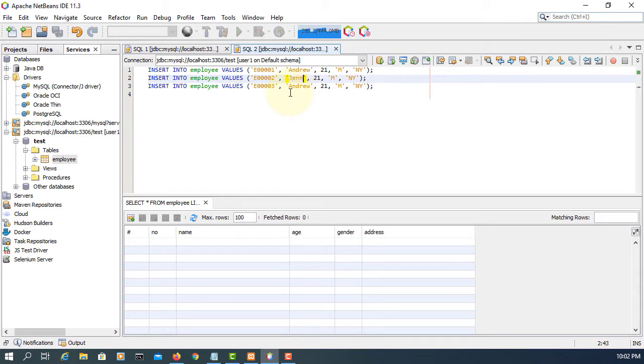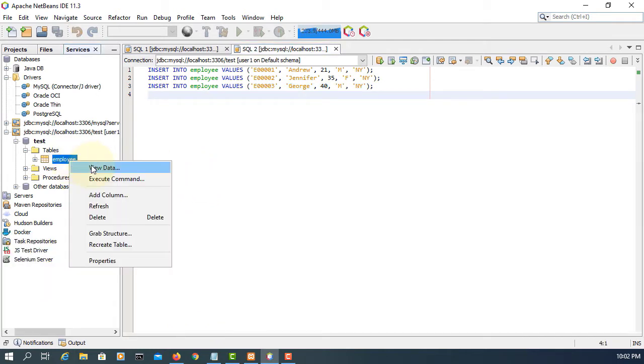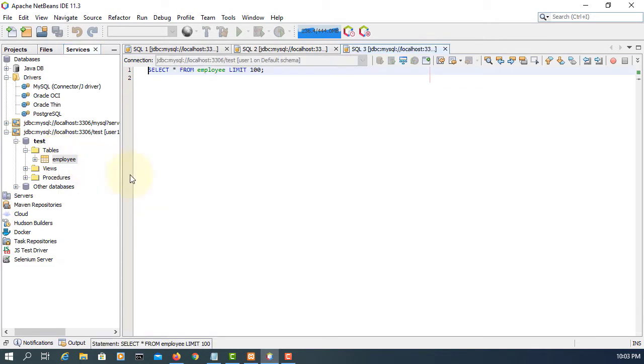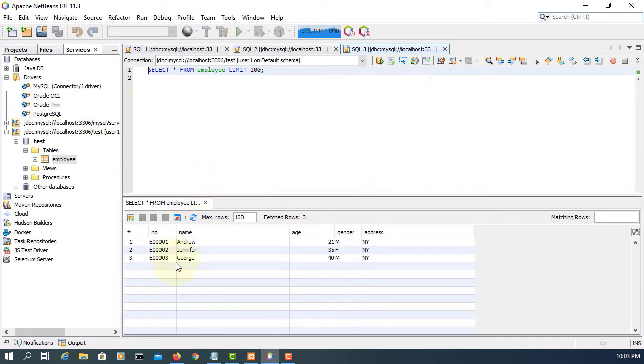I assume that you are already familiar with SQL. If you're not familiar with it, this one is basically saying we are adding one record for each line. So one row affected 3 times, we add 3 records, okay? Each statement represents one record in the database. View data. Here you go. There is a table behind, okay? This is the one. There are 3 records.